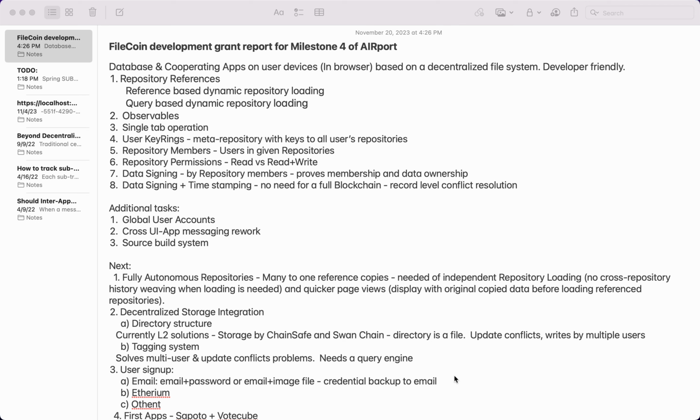A piece of work that was done in this milestone is the ability to dynamically load repositories. So repositories can now reference each other, and when a given repository is loaded into a user device, every single repository it references will be loaded subsequently in the background. Also, at query time, if a query references repositories that are not present locally, they will also be loaded. This enables dynamically loading up data as the user navigates across different user interfaces.